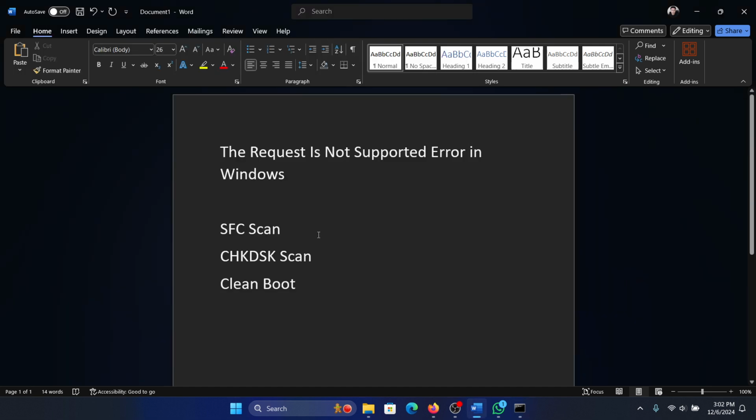fix them if possible. Now, another way is a check disk scan, which will be very helpful if you're using an HDD hard drive. Not as much for an SSD one, but for HDD drives, it will be very helpful because this scan will check the bad sectors of the hard drive and fix them if possible.